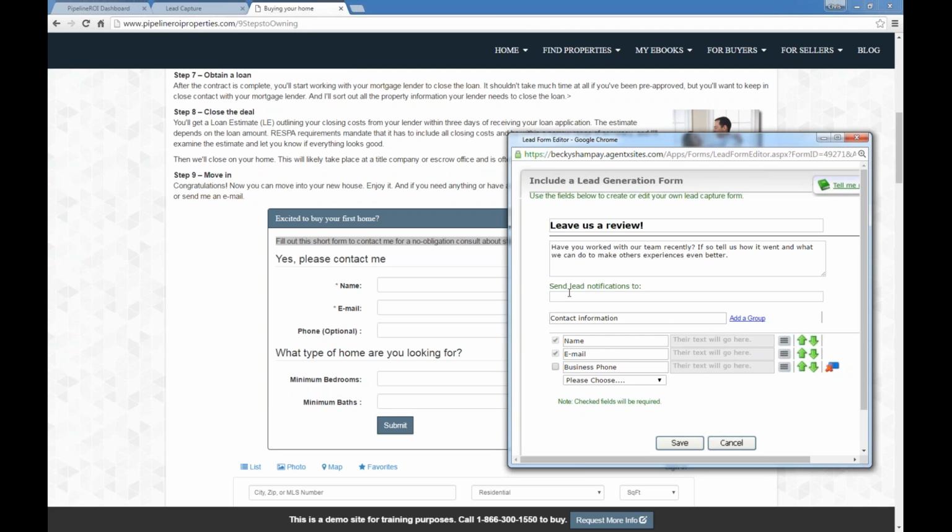If you've got a specific person, let's say you have an office manager that handles all of the testimonials and things like that, what you can do is have it set to go specifically to that person. If you're a one-person shop, you don't need to worry about this box. It's only if a lead capture form needs to route to a specific person or a specific email address. By default, it's going to go to whatever the admin address is on the account, which is why if you're a one-person shop, you don't really need to worry about this.